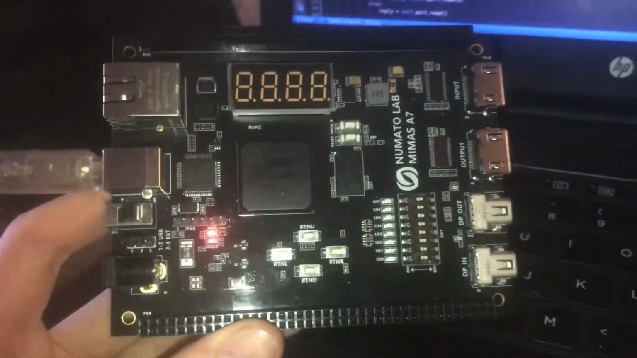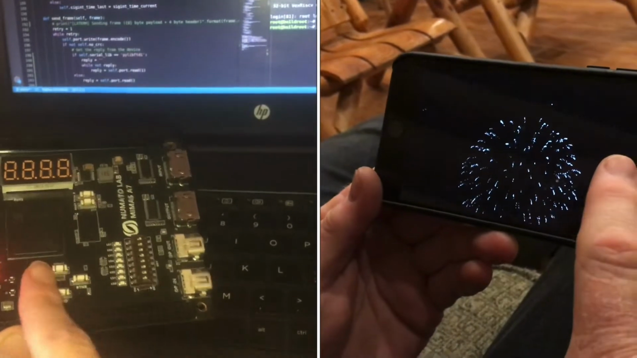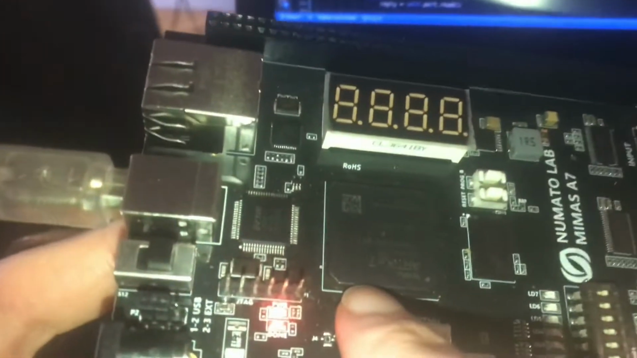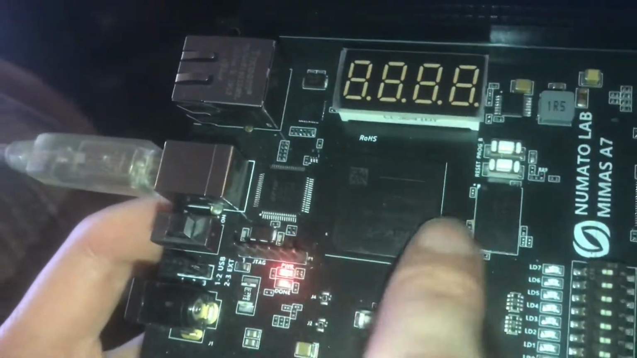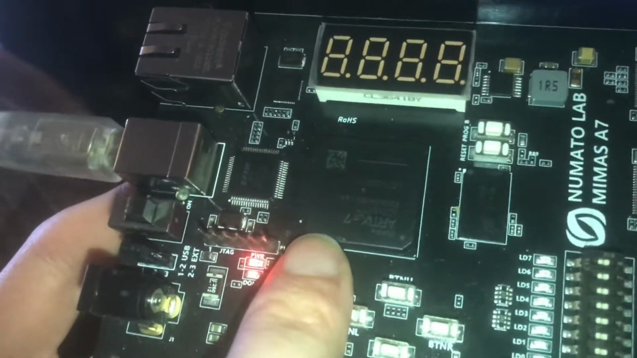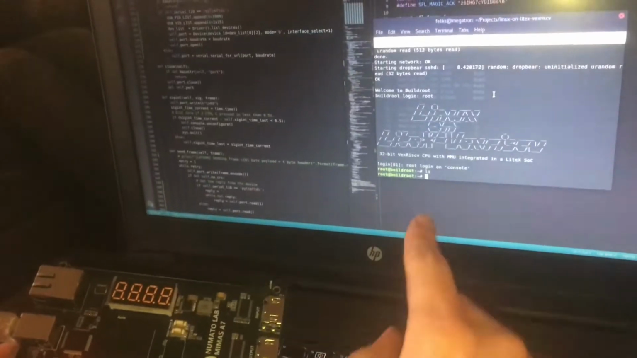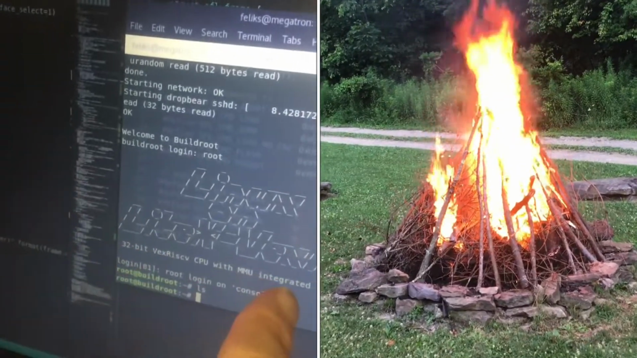Getting Linux to run on an open source RISC-V architecture CPU designed in an HDL called Migen and running on this FPGA. And I finally got it today. I'm really excited. So if you look over here, you can see that I have Linux on LiteX VexRiscv.